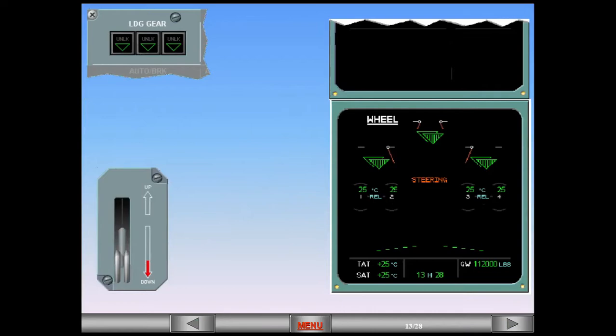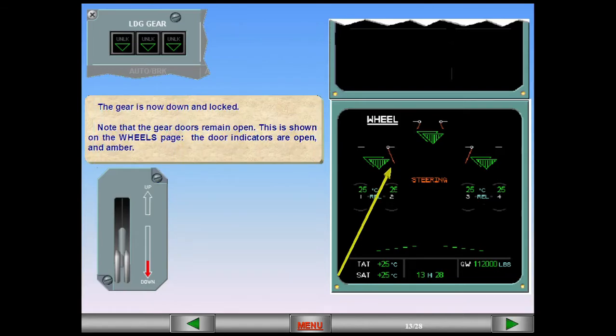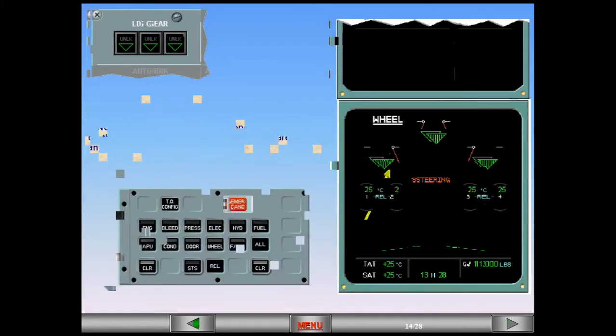The gear is now down and locked. Note that the gear doors remain open. This is shown on the wheels page. The door indicators are open and amber. The next step is to clear eCAM.